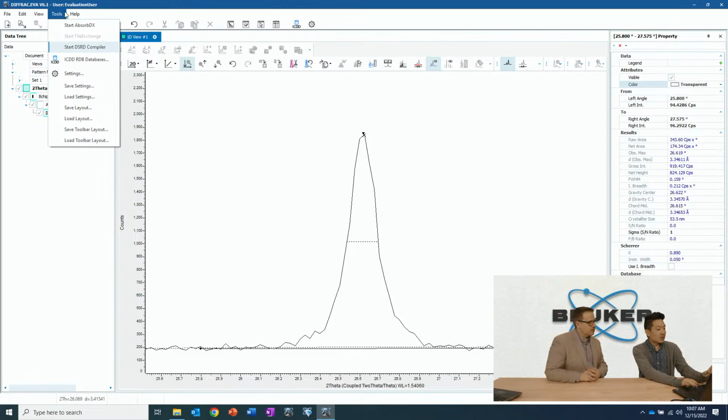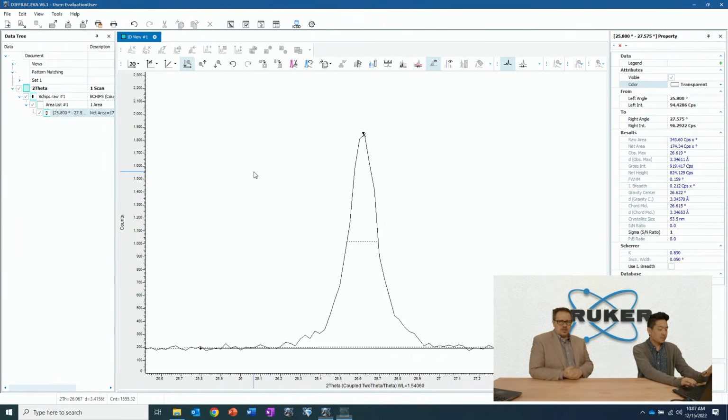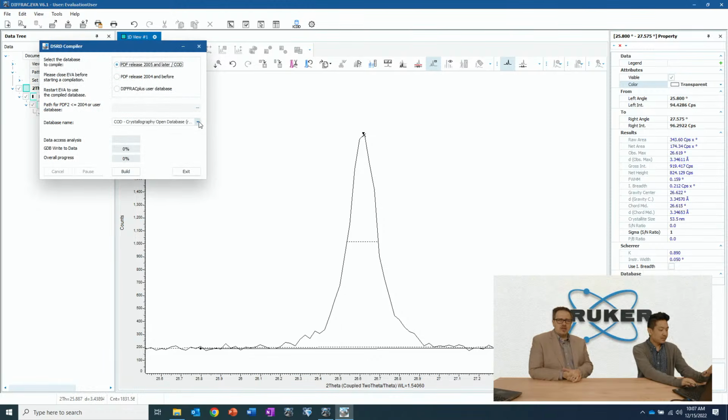If you go to Tools, you can say Start DSRD Compiler. So this is the database compiler. You'll go there, and then in the drop-down, you're going to see that installed database. You choose it, and it's going to recompile the database. What that does is it's just sorting it so it works better with EVA, so it'll be much faster.